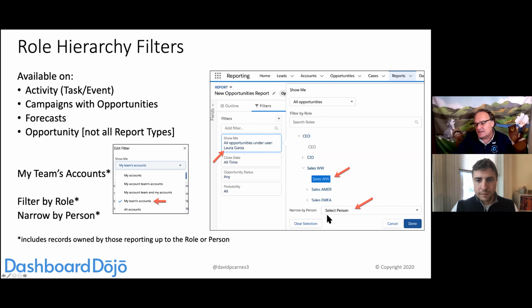We do have a feature here where we can narrow by person. And anybody who's reporting up to that person in the role hierarchy is also included. So you think you're narrowing to Bob, but Bob has this little team of interns that are doing something over here. Well, those records get rolled up as well. So it's kind of interesting how they deployed this. But this Show Me field has a bunch of features wrapped up into it.